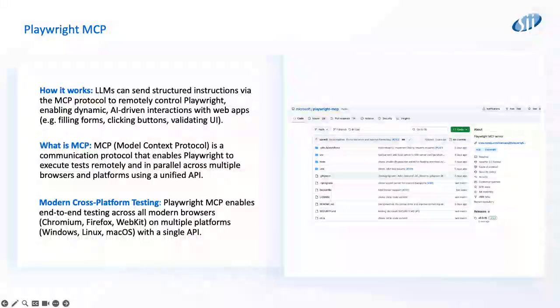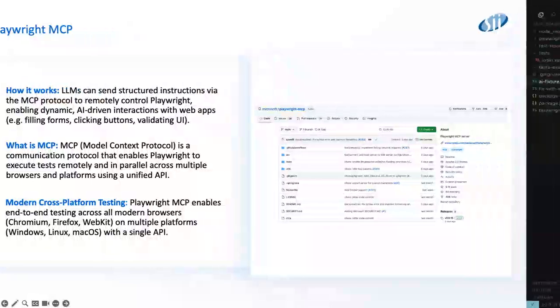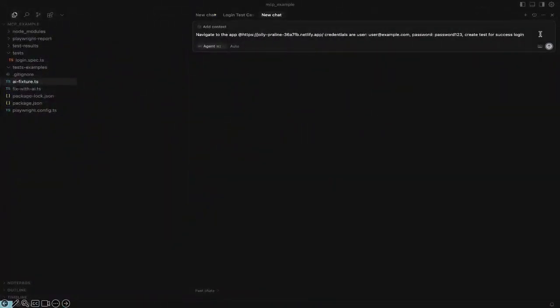And in this case, we can use the Playwright MCP library, which is created by the Microsoft team. And instead of using real code, we can use plain text to perform some actions by Playwright. Then we can create an automated test based on these actions. So I'm going to show you, and as you can see, the prompt is quite easy.